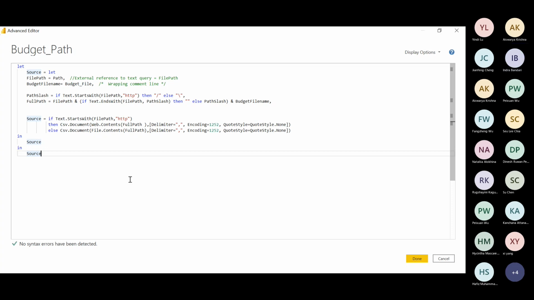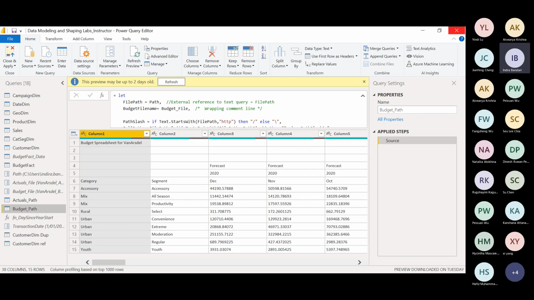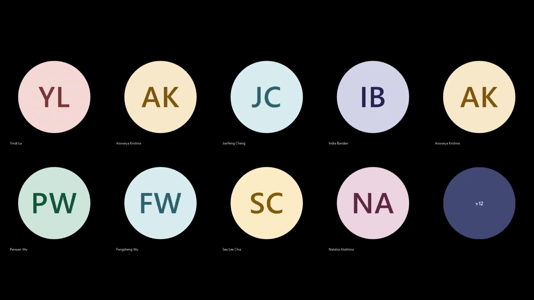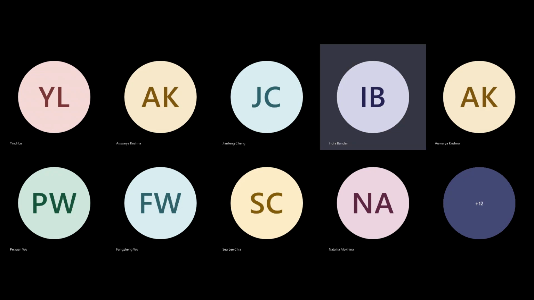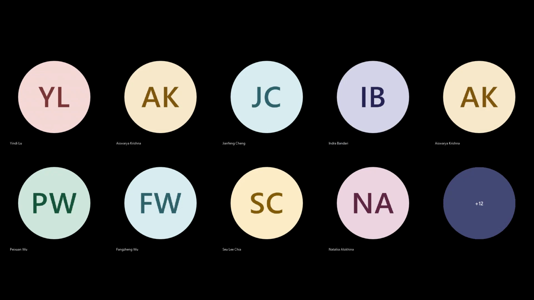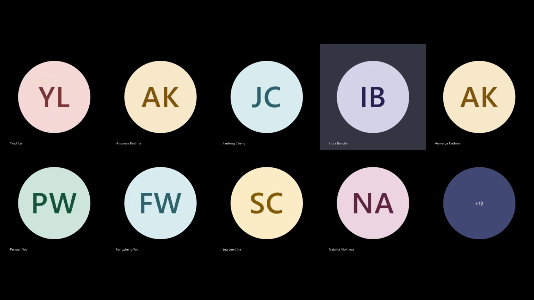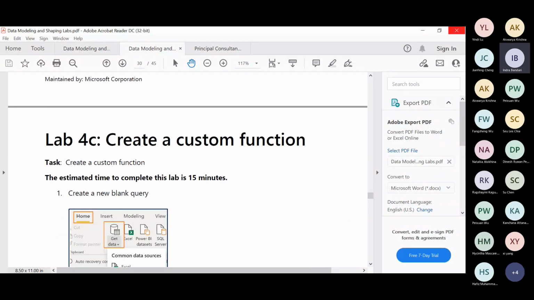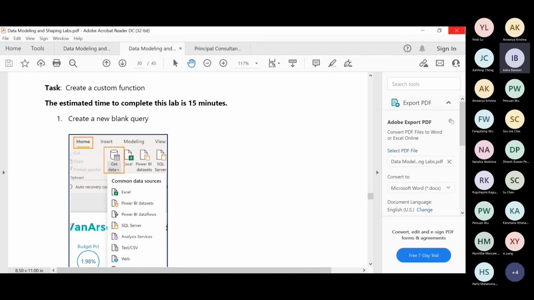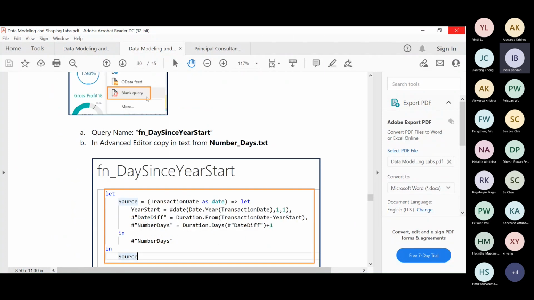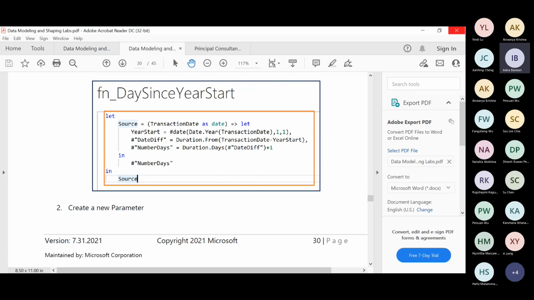So yeah. So did everyone get that? Any questions? Now I will again share the PDF. So that is for A and B. And creating custom function, again blank query, and then here, yeah, this is the source for creating the function.